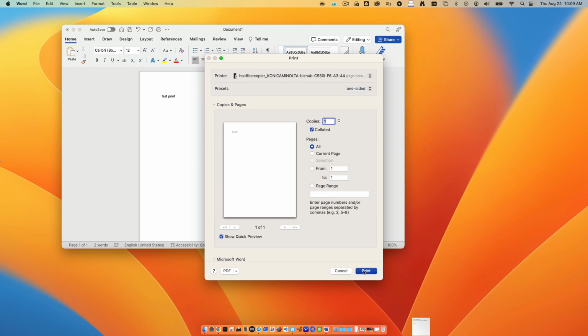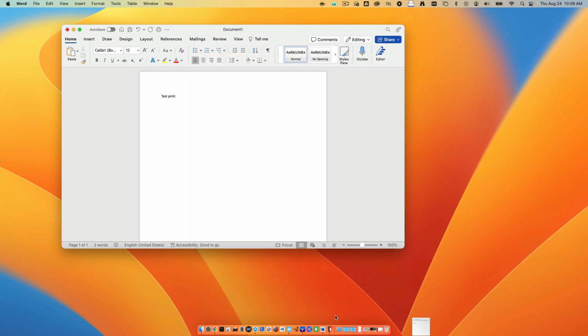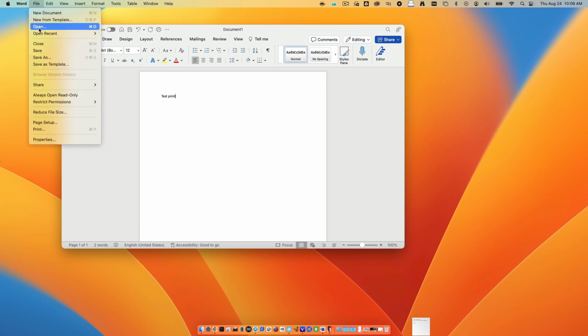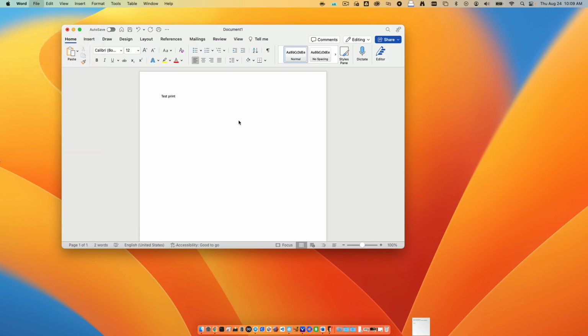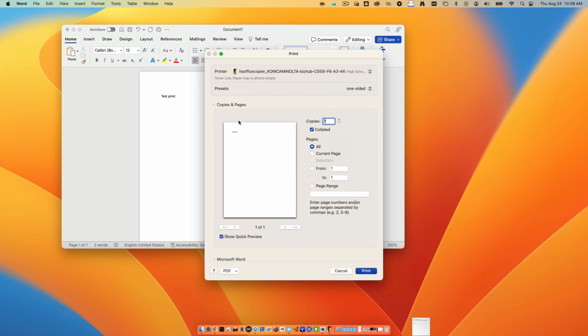Now if I print this way as one-sided, I will print it. You'll see it prints. Now the next time I go to print something, you're going to see it saves the last preset that I used. So you won't have to go in and change that every time. It will save it from the last time you printed.